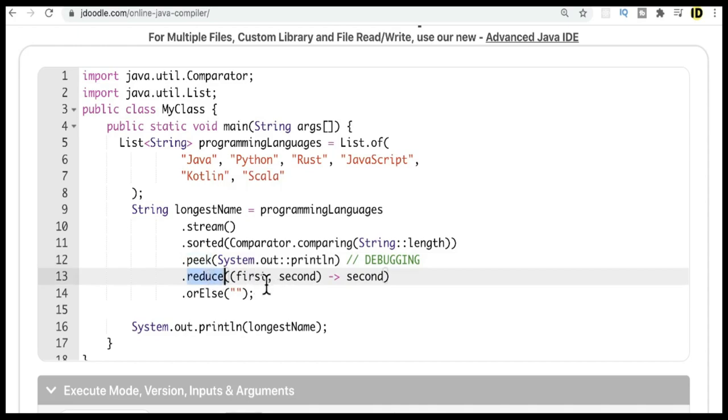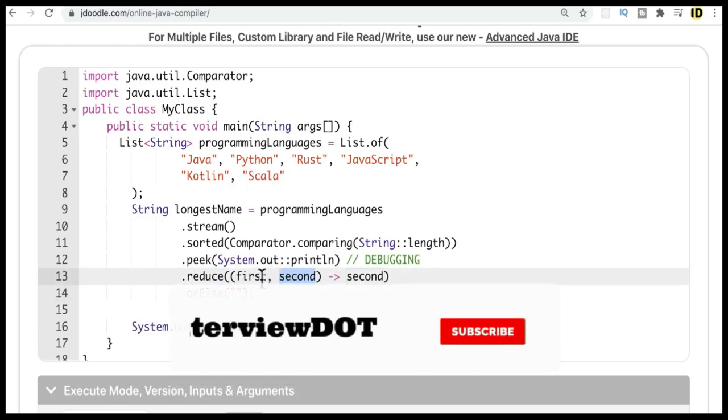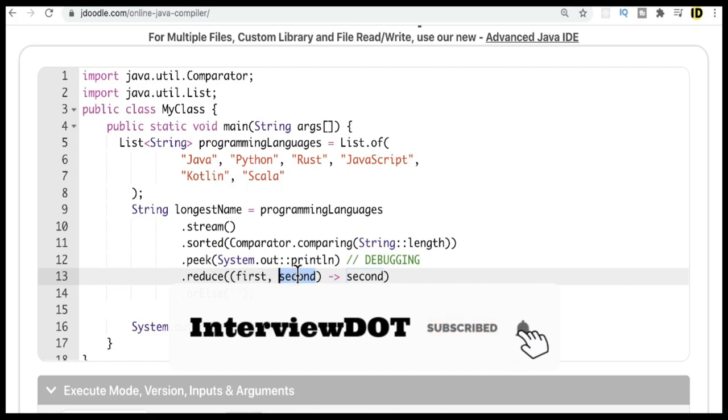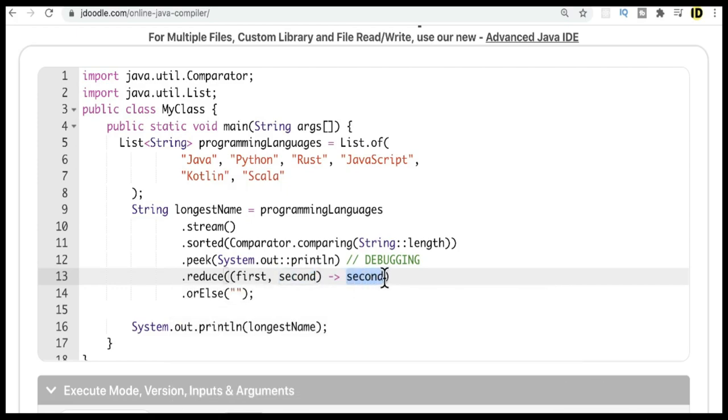The reduce method is used for accumulation. So what will happen is the string with the shortest length and the next longest string will be placed here. So we keep moving one by one based on the string length. And finally, we'll get the longest string from this list.